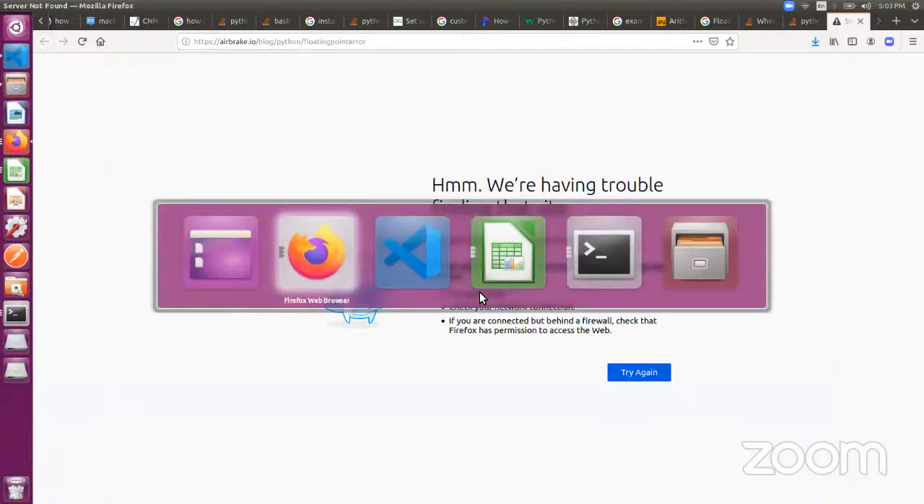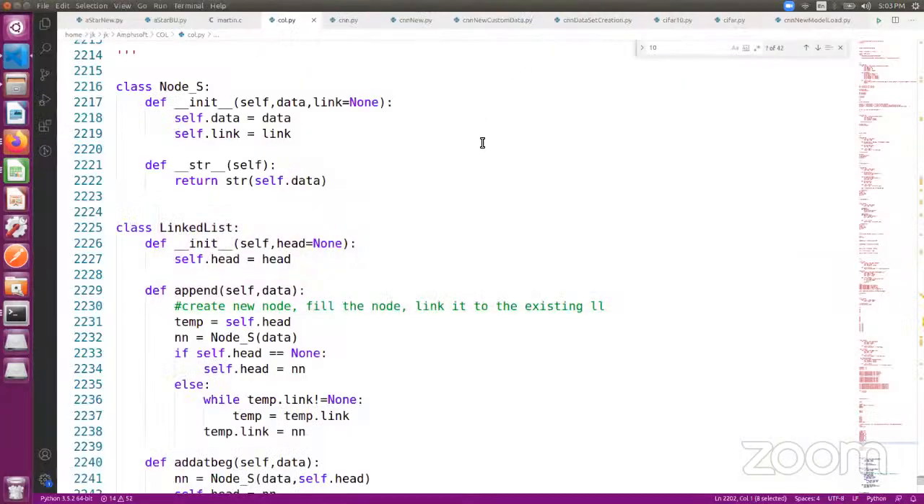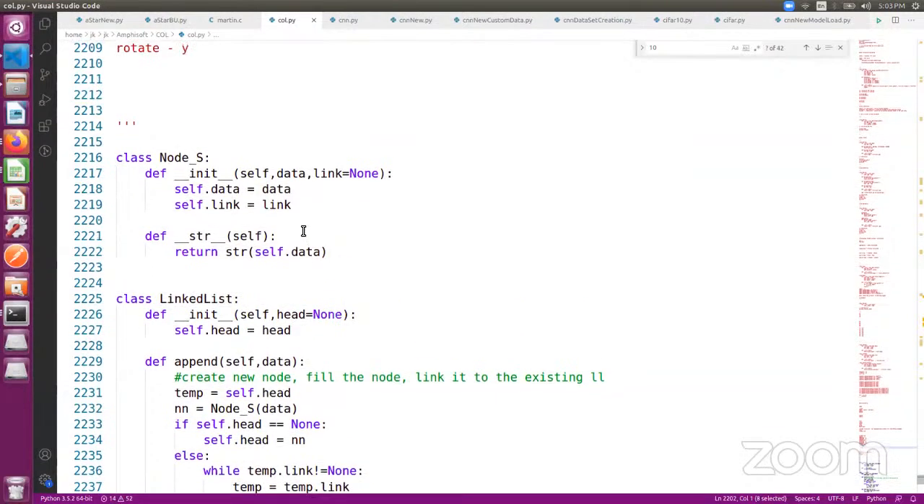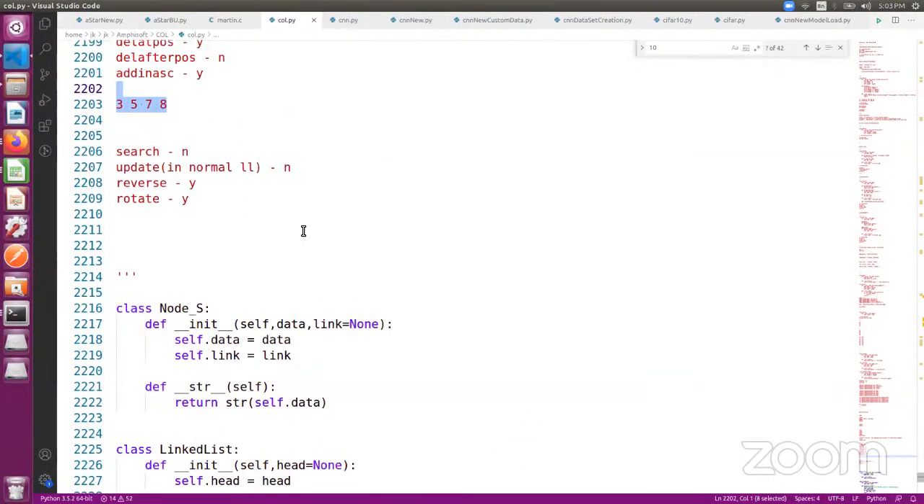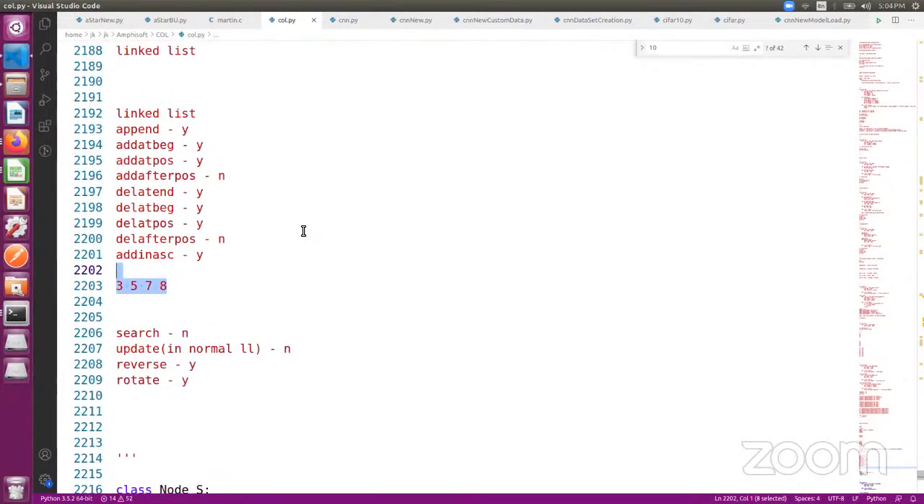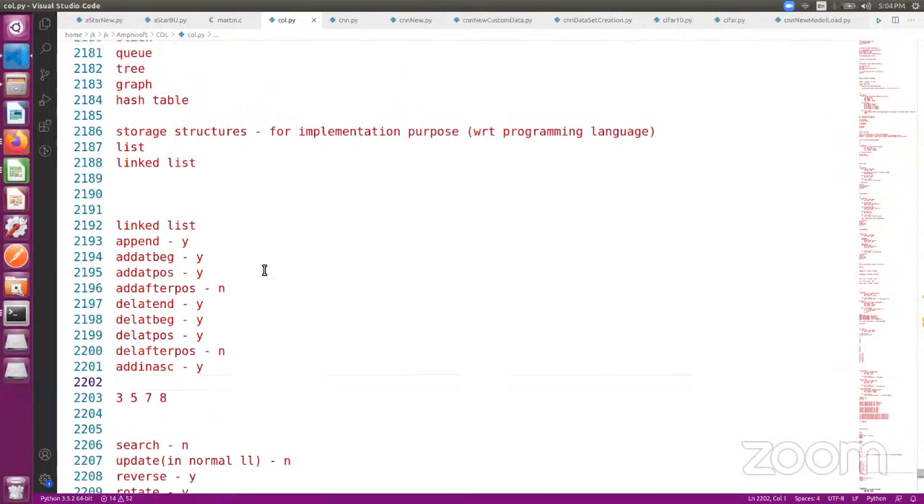Yeah, so once again, a very good evening. We'll start the session now. Before proceeding, I'll give a small revision, and then you can ask the doubts, and then you can proceed.